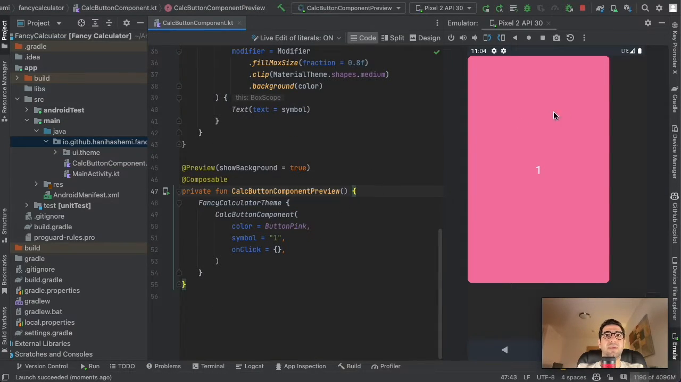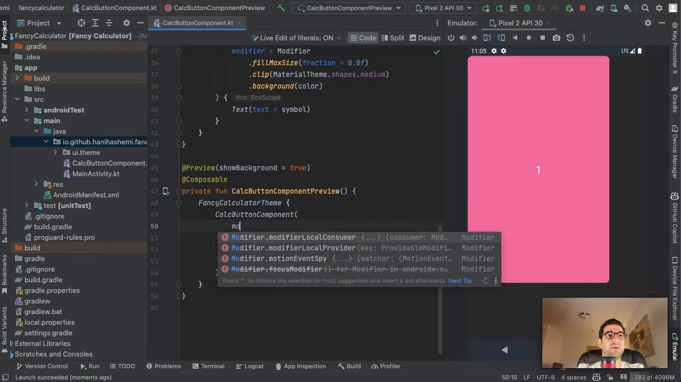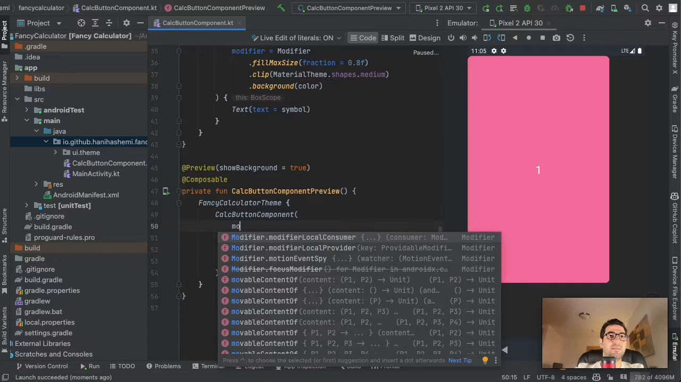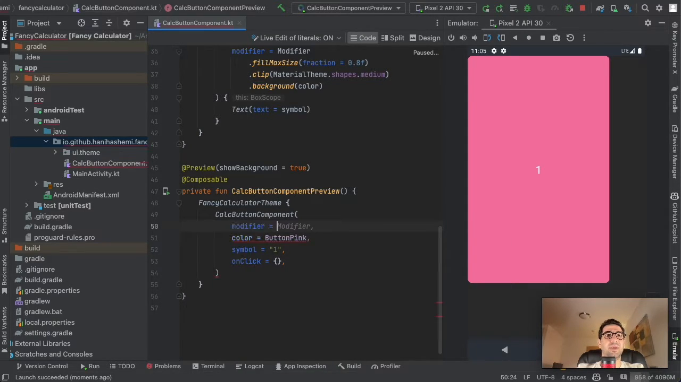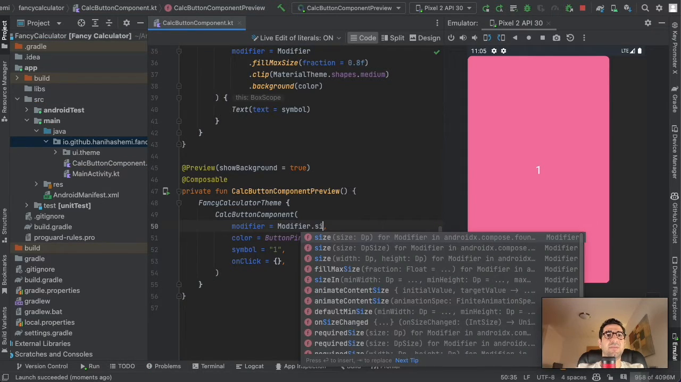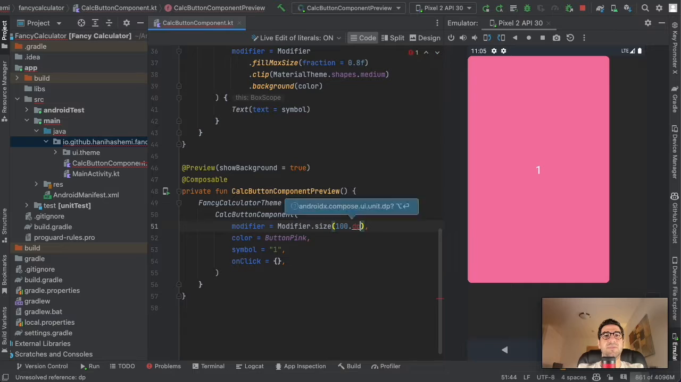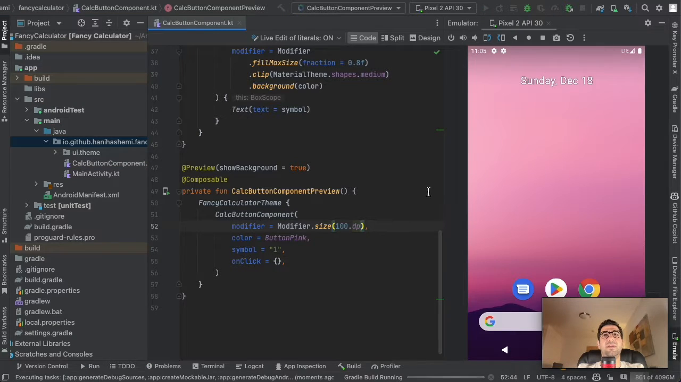So here is the component that we have, but the size of the component is not correct. What I'm going to do is add the modifier here and modifier here as well, and put the size, make it like 200 dp, and let's run it again.